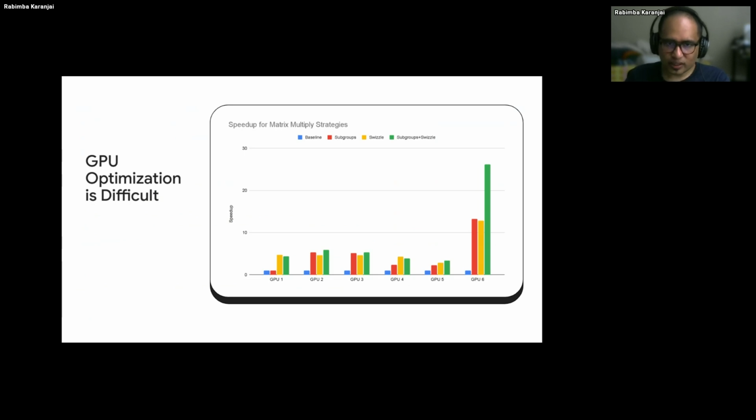So just to reiterate that point. In this chart, we have taken some matrix multiply benchmarks from before and added another dimension to further demonstrate the impact. This new technique is called swizzle. Swizzle optimizes the memory access pattern to be more optimal for the hardware. You can see that the memory swizzle has a significant impact. It is sometimes even more impactful than subgroups. On GPU 6, swizzle provides a 12x speedup, and subgroups provide a 13x speedup. Combined, they have an incredible speedup of 26x.